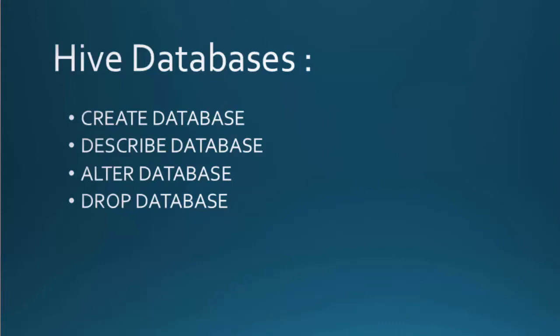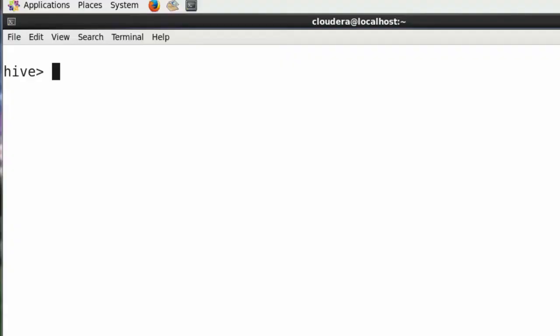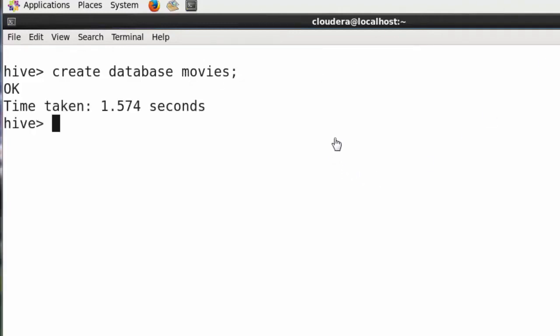In this tutorial, let us try to understand how to create a database, describe a database, alter the database, and finally how to drop a created database. Let us proceed to log into our VM and start running the commands on our shell. The simplest syntax for creating a database is create database and provide the database name. In this example, we are creating a database called movies. As you can see, the database is created successfully.